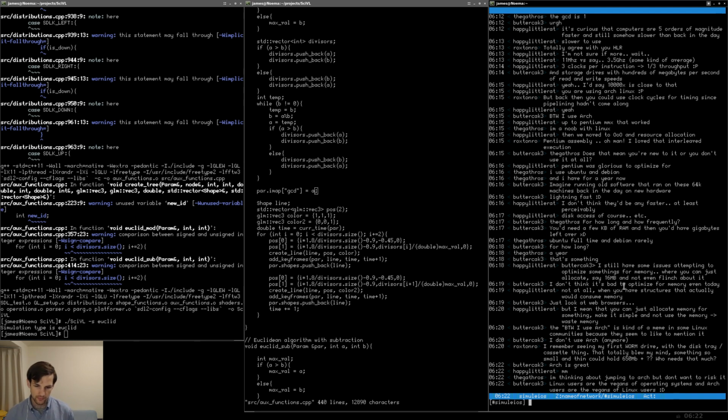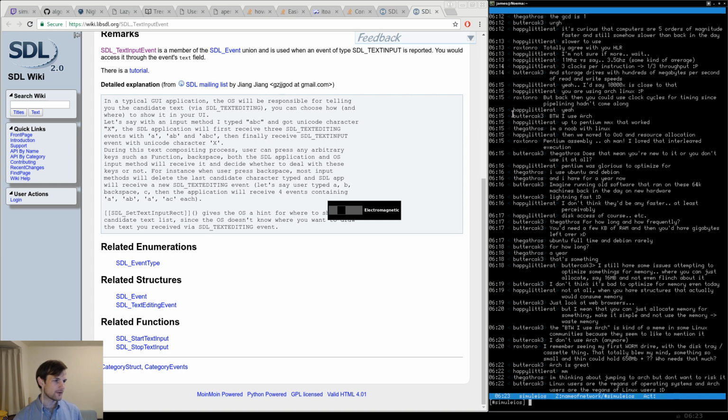I'm thinking about jumping to Arch, but I don't want to risk it. Linux users are the vegans of operating systems, and Arch users are the vegans of Linux users. Could be. I don't know. I think most Linux users are very zealous about the fact that they use Linux, because, I don't know.